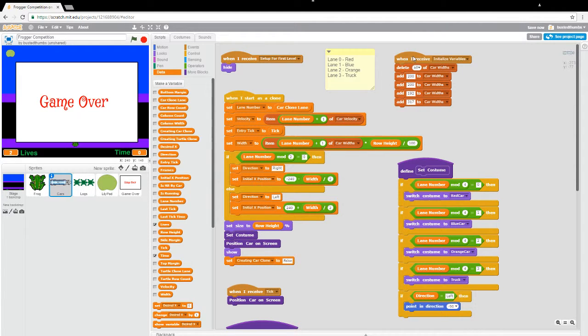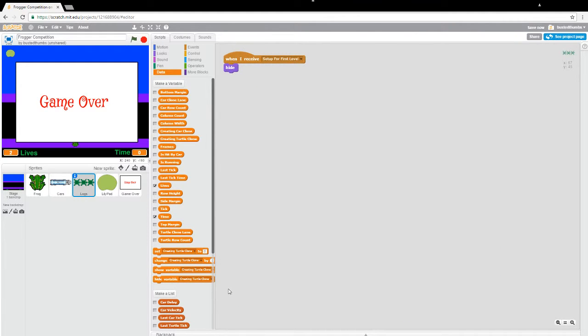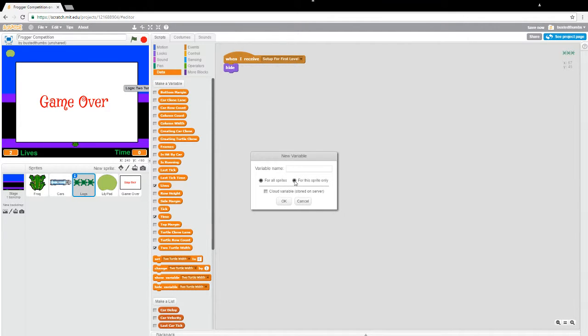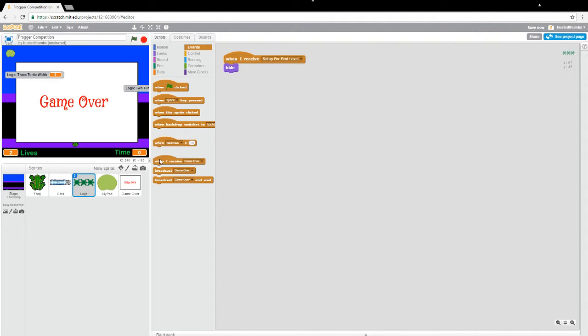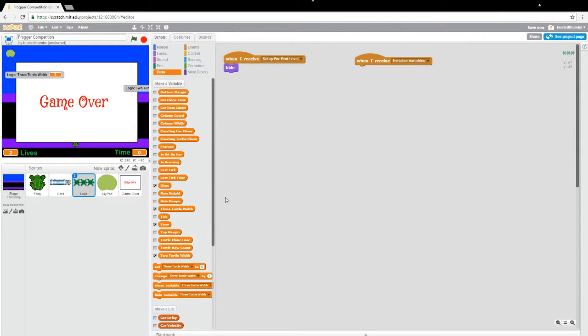All right, so let's do it differently. Let's go to our turtles. And let's create a variable for this sprite only called 2TurtleWidth. And we're going to make another one called 3TurtleWidth. And that means that when we receive that event, the same one, initialize the variables, we need to set those two variables.